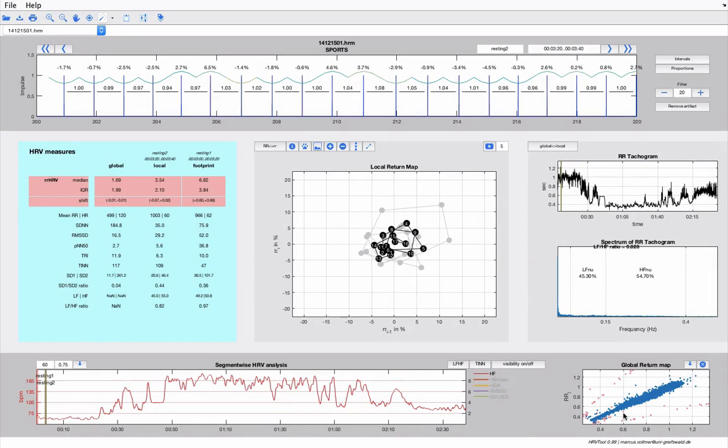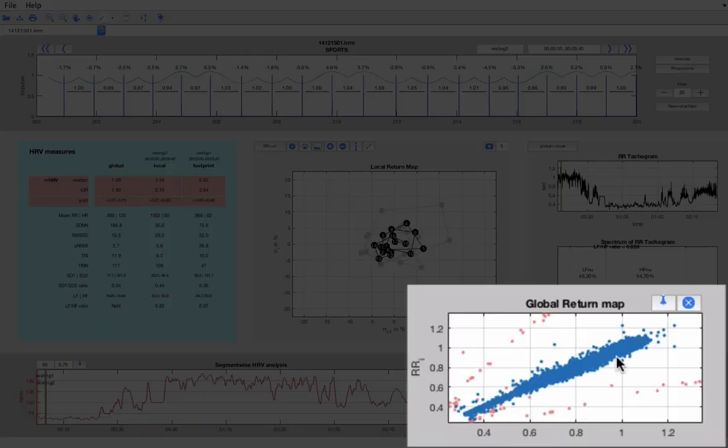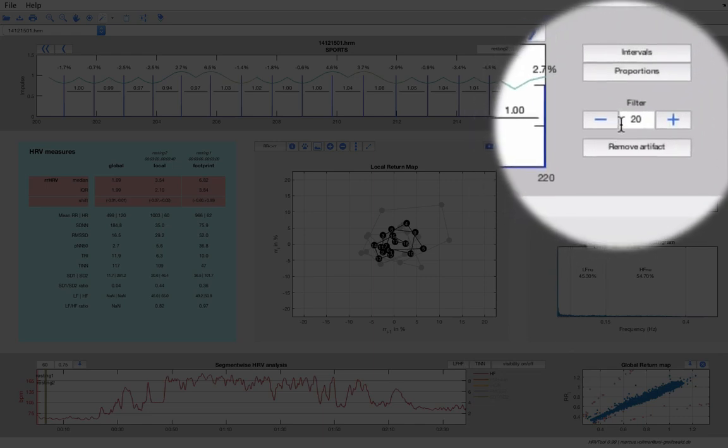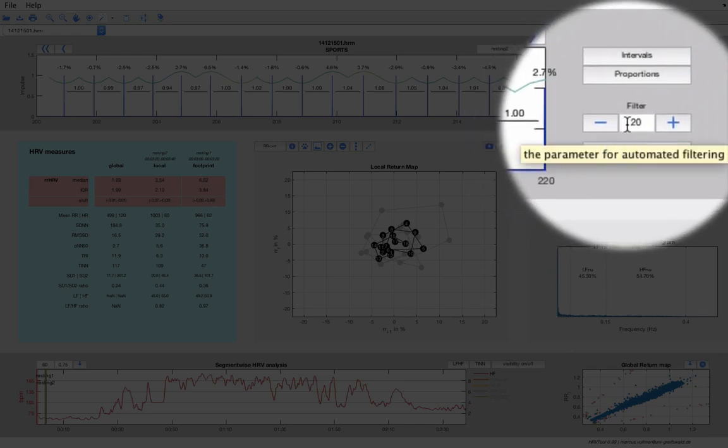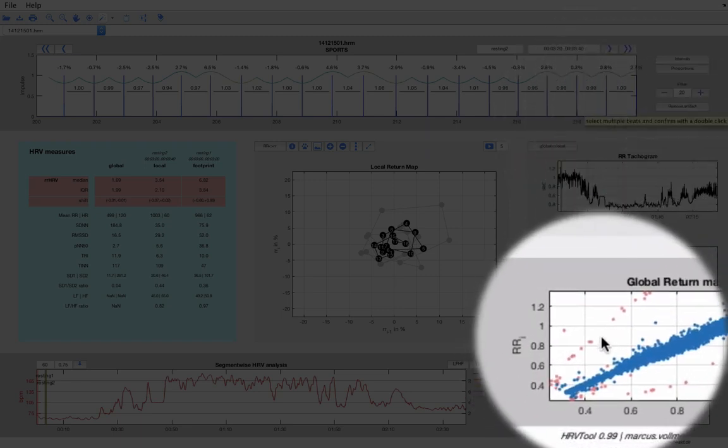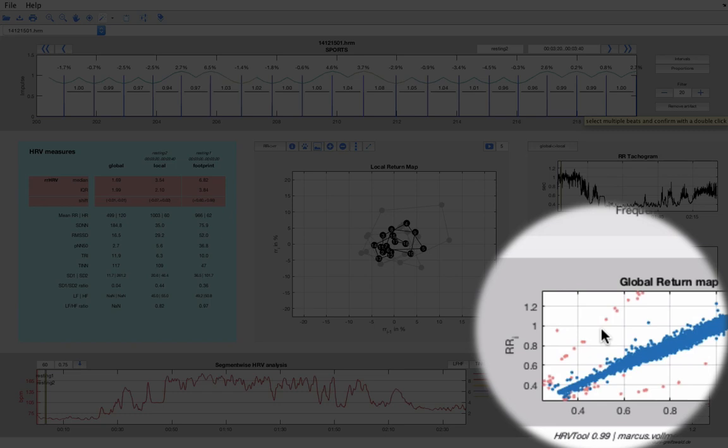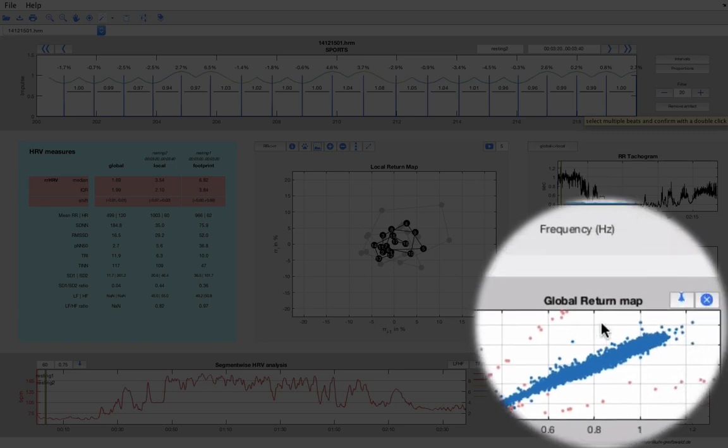Here on the right hand side you have the global return map, so the Poincaré map of all recorded R intervals, and you will have blue points and red points. These red points are non-normal intervals, so there is a filter. I will tell you more about the automated filter function in the next tutorial, but these were cancelled out from the computation of our HRV measurements.